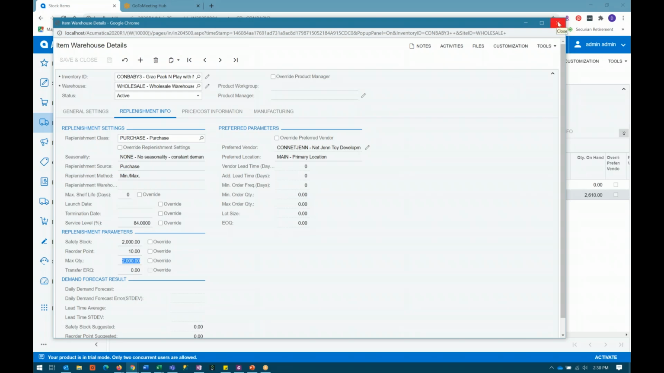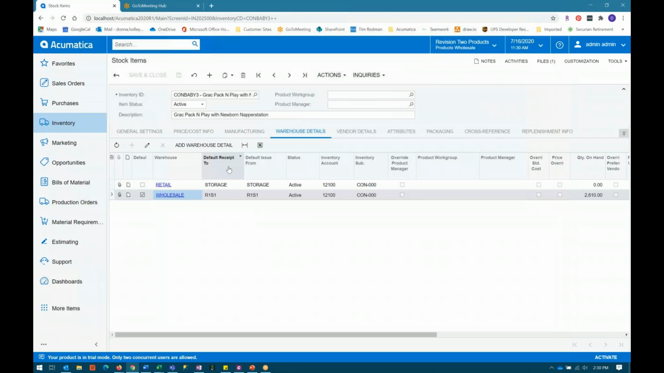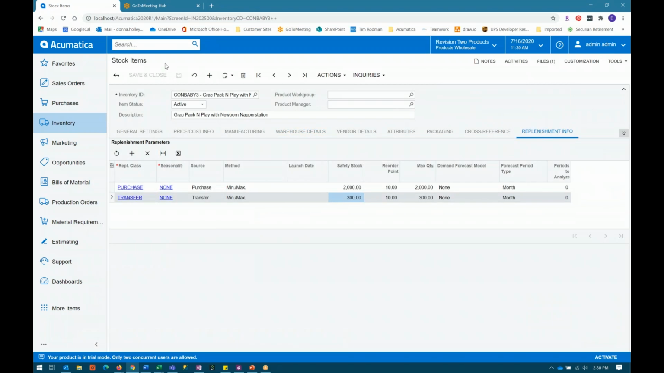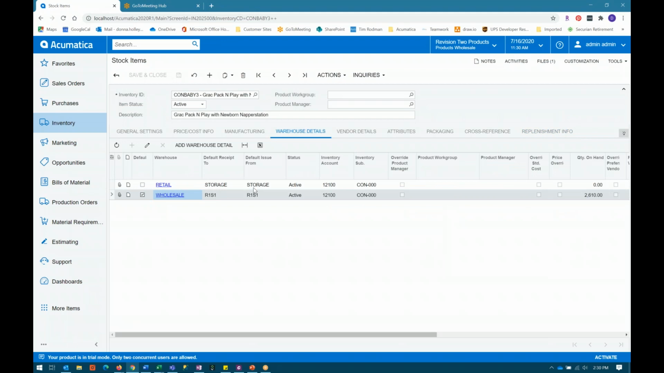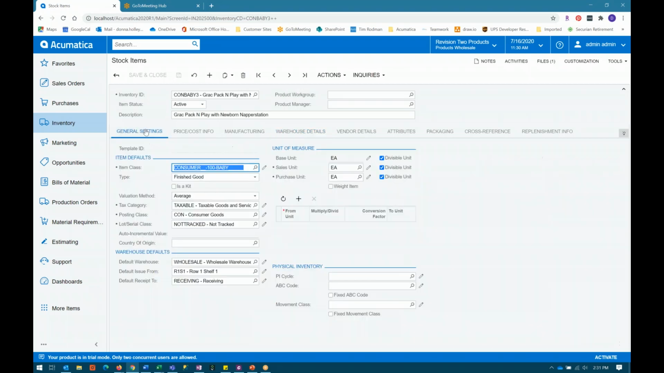So those are where the replenishment settings are configured and controlled. You can control them at the item level on the stock item screen. You can control them at the warehouse level by going through warehouse details. And when you're setting up a part, you can actually initially set them up through the item class. So whenever you set up a new item class, it defaults your replenishment settings for each item.